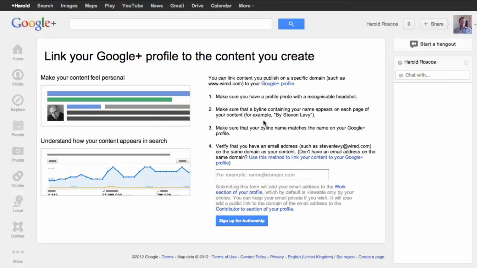Here's the first method, and it's using email. Okay, you need to have an email address on your domain name. So in this example, the website is wired.com. So you need info at wired.com or Paul at wired.com, whatever it is. You have to have an email address on the domain name of your website. If you have that, you can proceed.